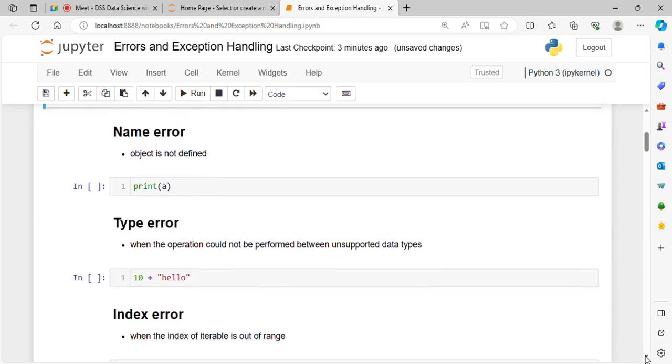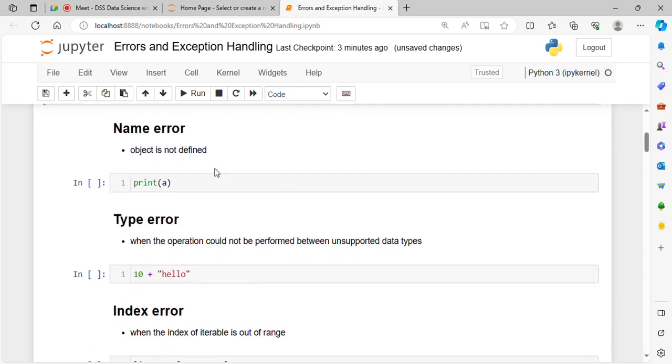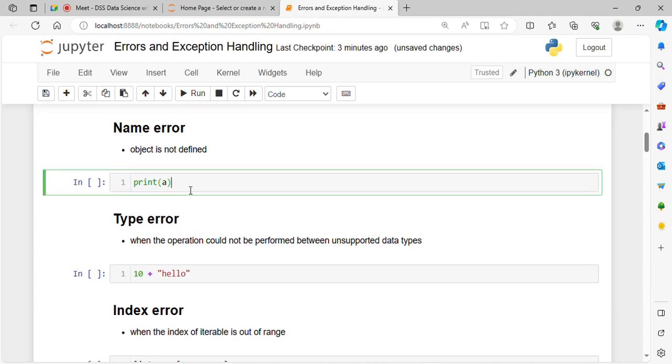Yes, sir. Next one is name error. Name error occurs when the object is not defined. For example, here it will give me name error because I have not defined the variable a. I'm trying to print this variable a, but I have not defined it. So if it is not defined, it will certainly give an error. That is name error.